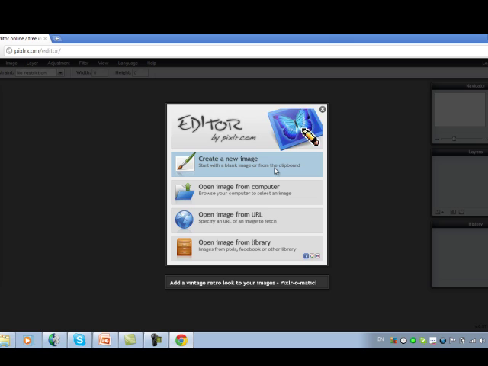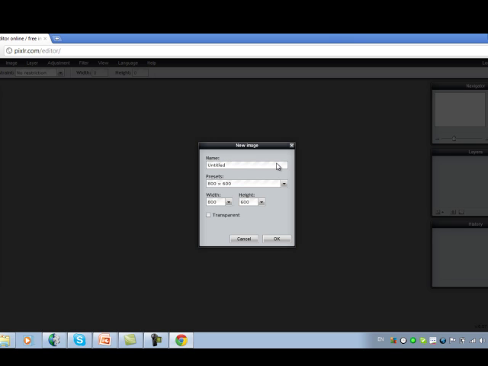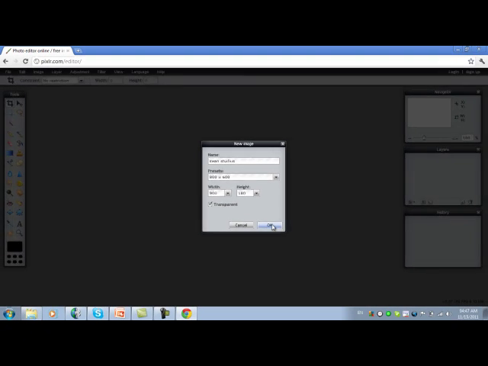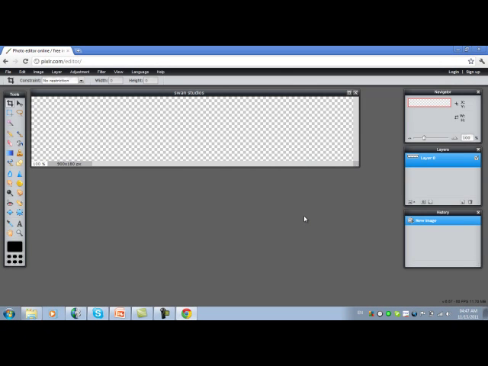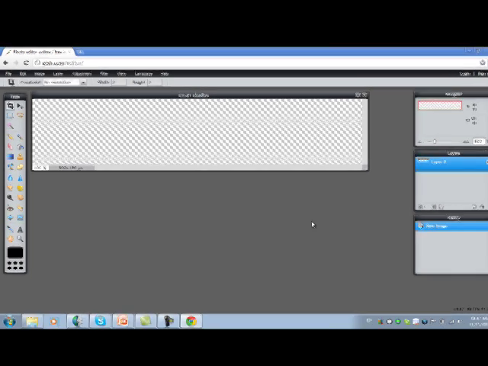So just select under create a new image, and then let's name our canvas as Swan Studios, and we won't be using the presets selection for this demo, and let's specify the width at 900 by 180. And then make the image canvas as transparent. Click on OK. Now this will be your default screen.